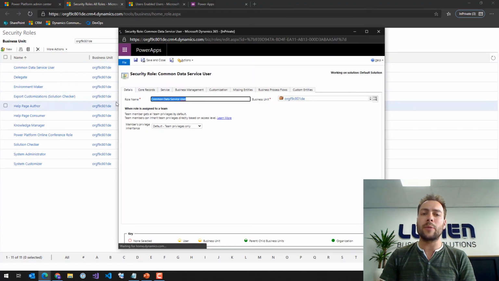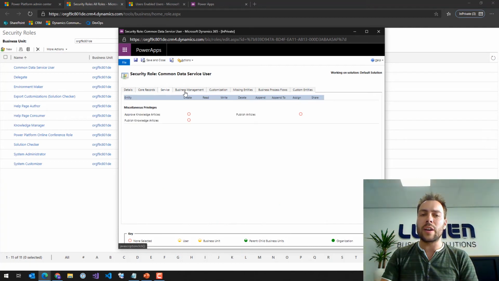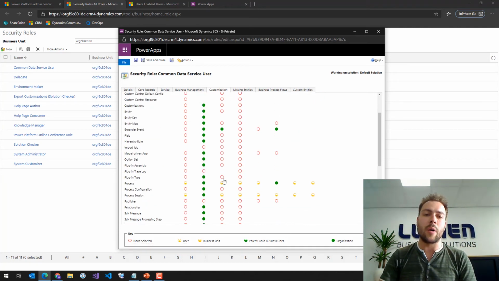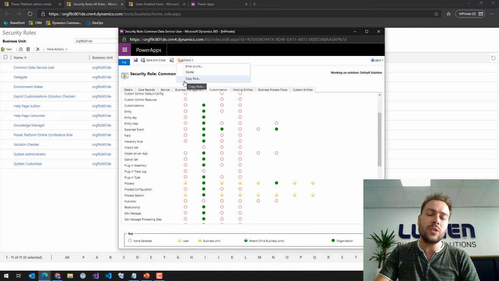So I'm going to teach you a little trick. As you can see, there is a lot here that is already clicked. There's green and yellow check marks in it. What you can do is you can set actions and then copy a role. So when you copy a role, you copy it, and from that point on, you're going to work with it.